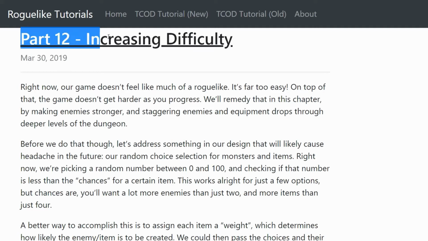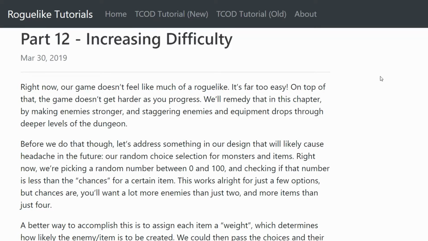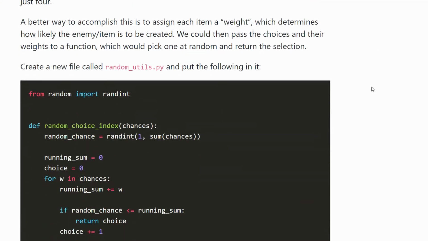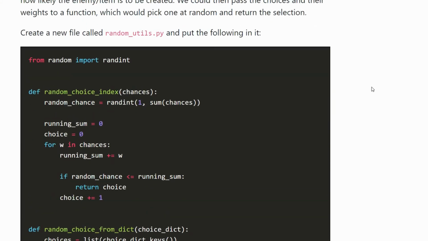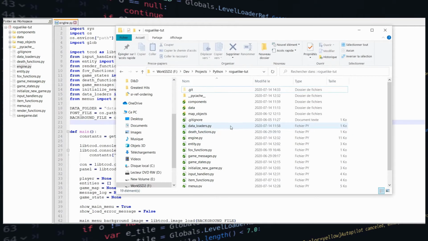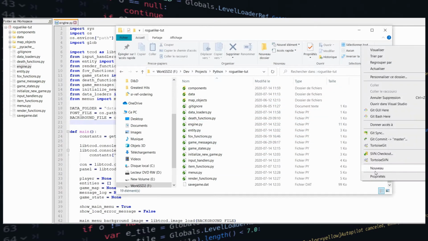Now part 12 deals with balancing the game's difficulty. Now that our player can level up, he'll quickly outpace the difficulty of the monsters, so it makes sense to adjust our randomizer to be a little bit more intelligent, if you will. Let's start by creating a couple of methods to help us make this randomizer a little bit more intelligent.